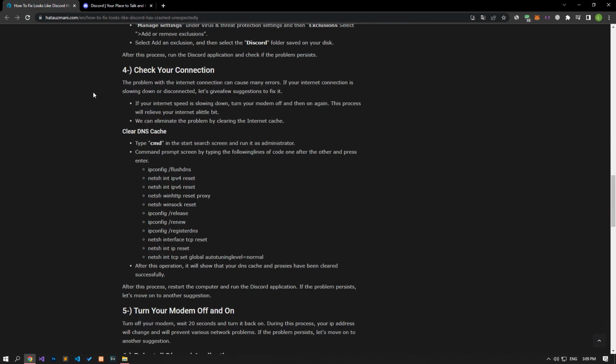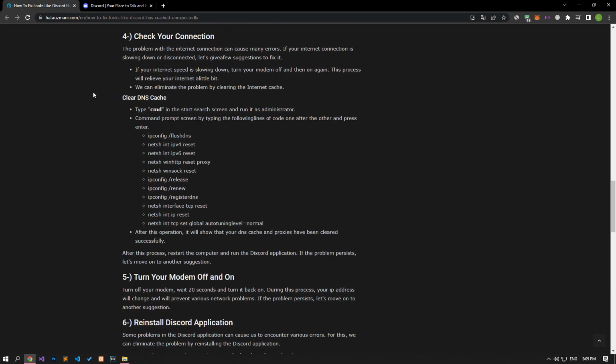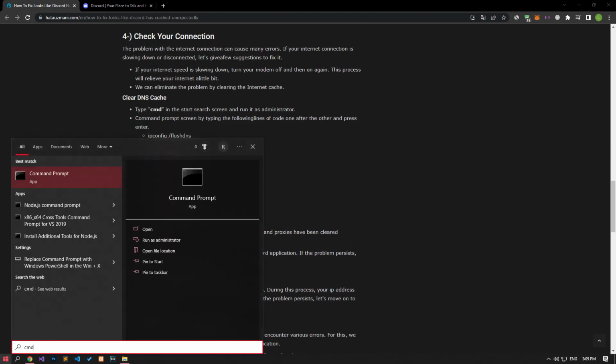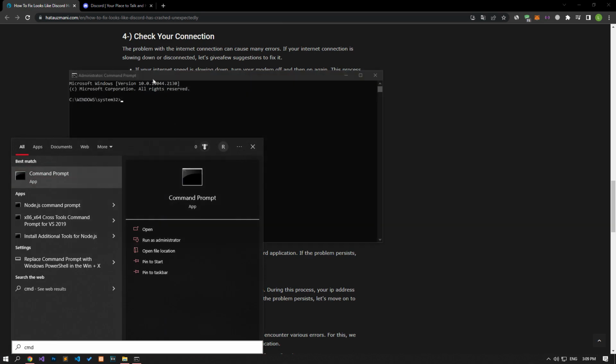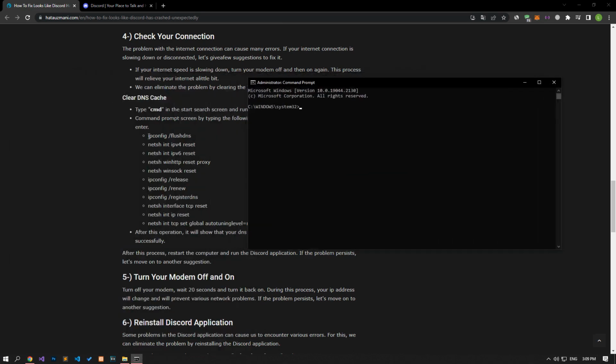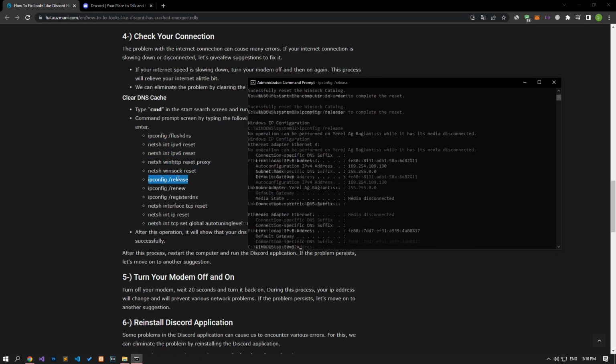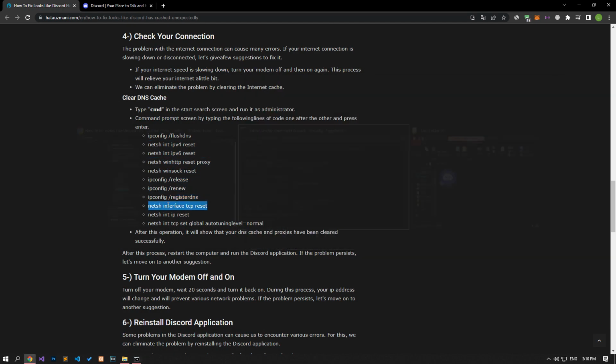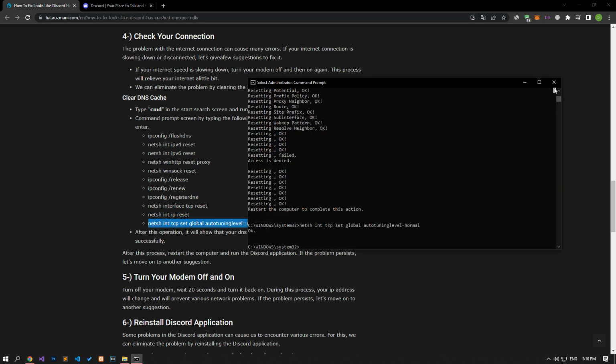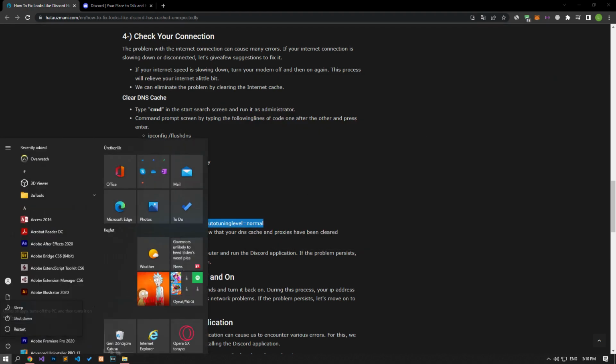Internet connection problems can cause many errors. If you are experiencing slowdown or disconnection in your internet connection, let's give a few suggestions to fix it. Type CMD in the Start search screen and run it as administrator. Then paste the commands in the article into the command prompt screen in order and press enter. After all processes are completed successfully, restart your computer and check if the problem persists.